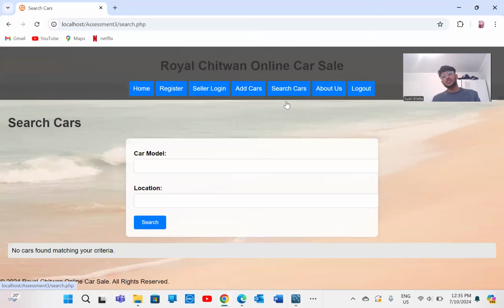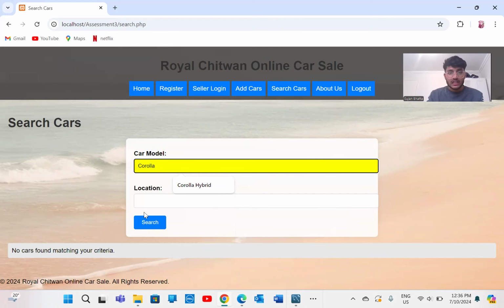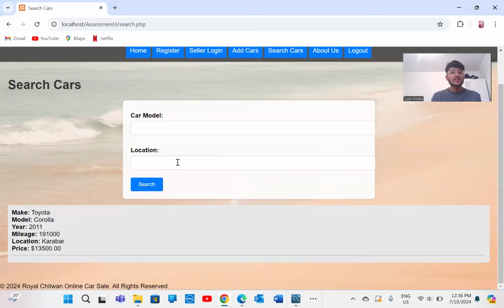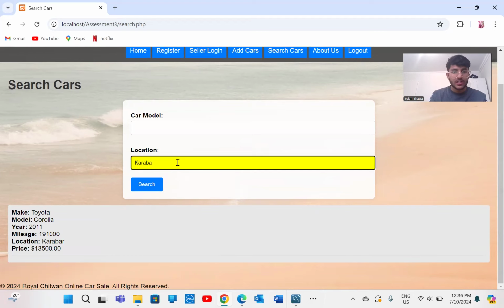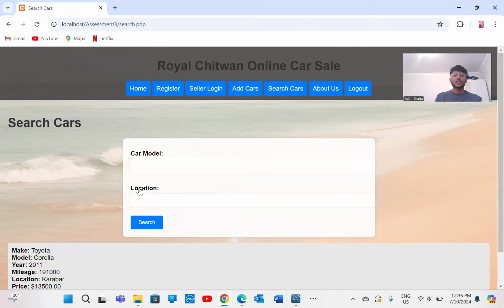Now let's try to search the same car. As per assessment instructions, there are two options: searching the car by model and searching the car by location. Either of the options must work. If I search the car just by model, it should work, and if I search just by entering the location, it should work. Let's try to search the car by model. That means Corolla. Let's search, and it's showing perfectly, it's working. Now let's try to search the car by location as well. Let's enter Caraba, and then search, and it's working. So both options are working, either searching by model or searching by location.